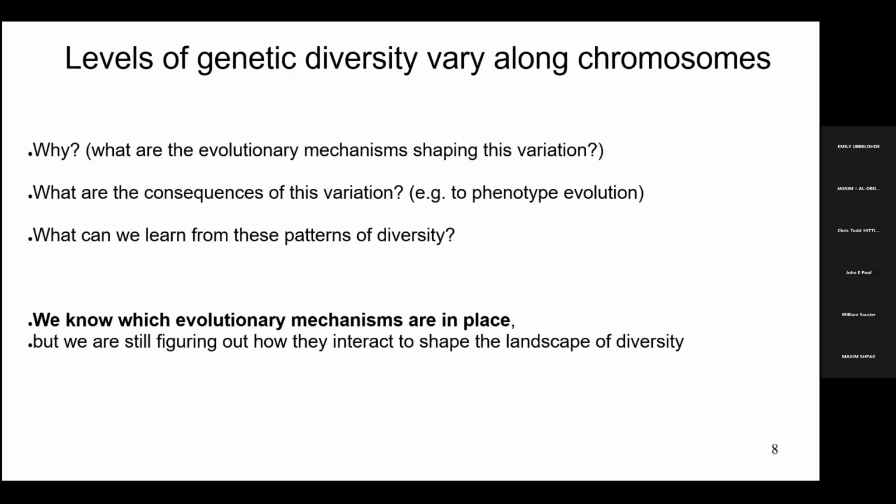So today we know more or less which evolutionary mechanisms are in place. We know drift, selection, mutation, recombination, migration, gene flow in general. But we are still figuring out how they interact to shape this landscape of diversity across the genome.